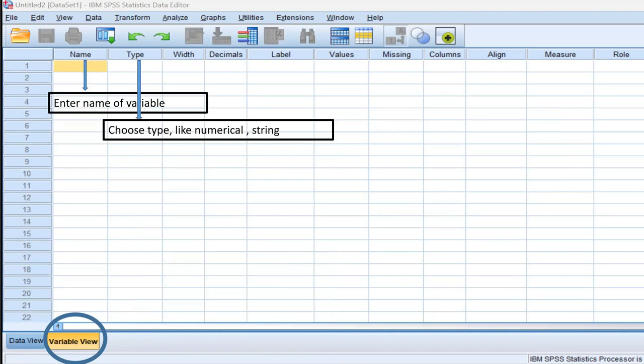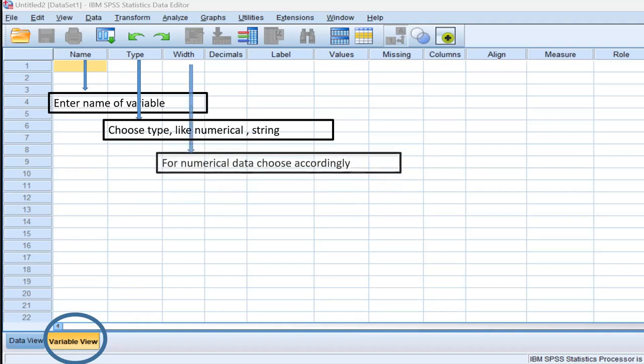Type is to choose the type, like numerical, string, whatever. For example, if you want to enter the date, you can choose the date type. If you want to enter the names of patients, you will choose string. If you want to enter age, BMI, or even if you want to code the data, like giving coding to male and female, entering 1 and 2, 1 for male and 2 for female, you have to choose numerical here.